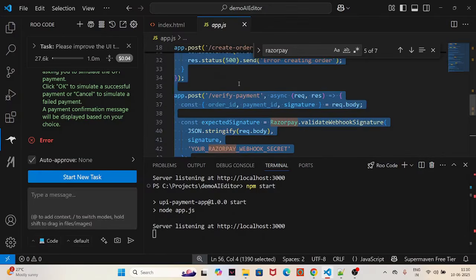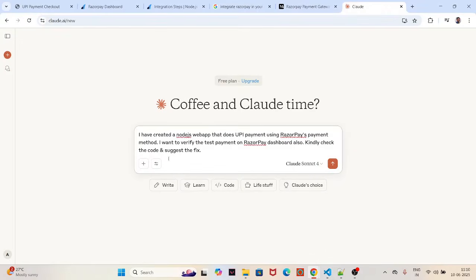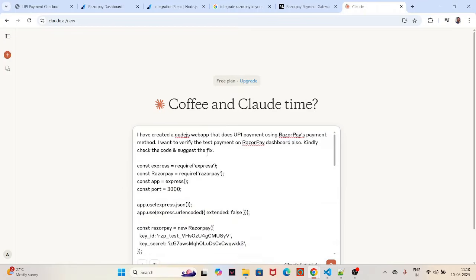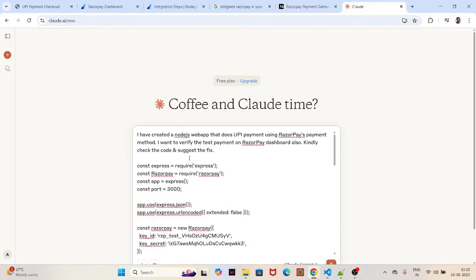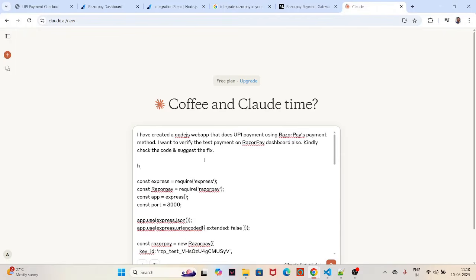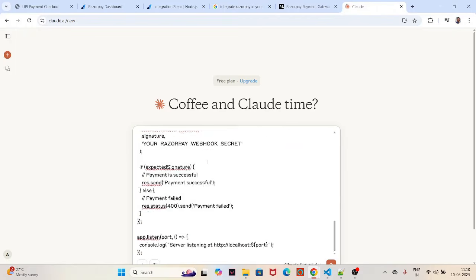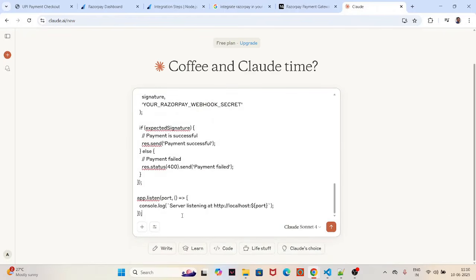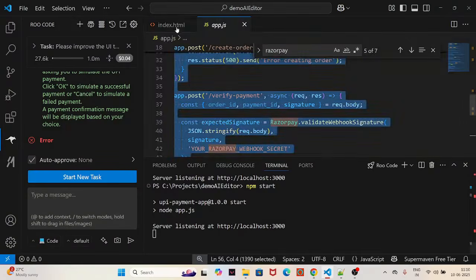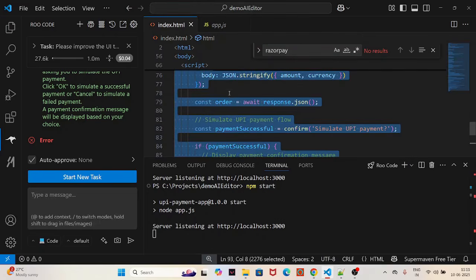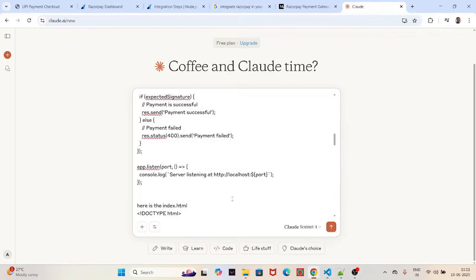Though it contains the keys for Razorpay, these are for the test environment. But when you are using it for live or production, make sure that you do not pass your keys. In this example, it is okay because it is for the test environment. So here is the app.js file. And now let me take the HTML file also. So here is the index.html file. I'll copy that HTML file and paste it in the Claude UI. So hit enter.